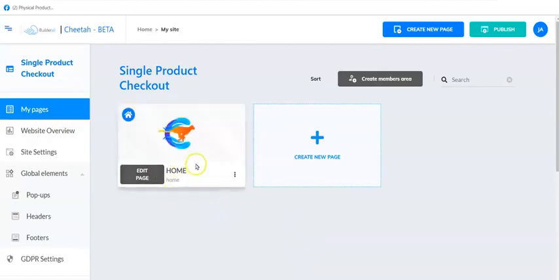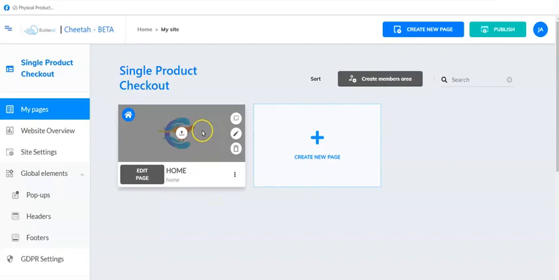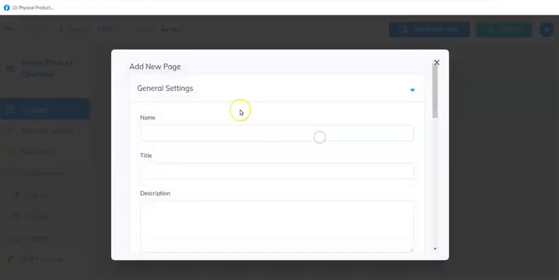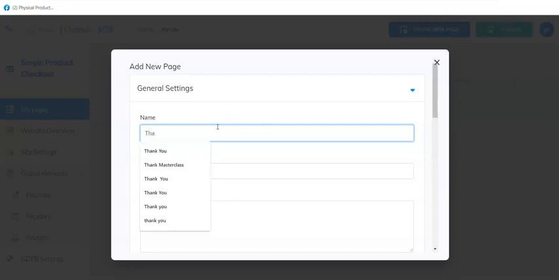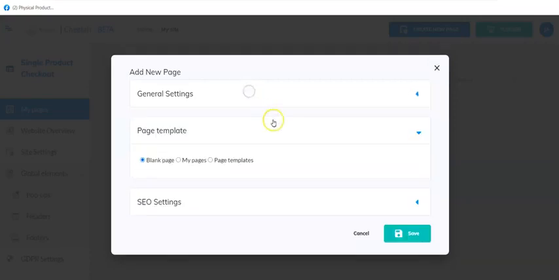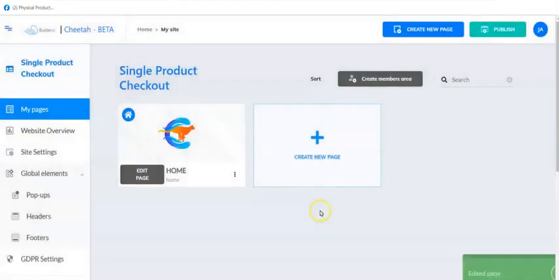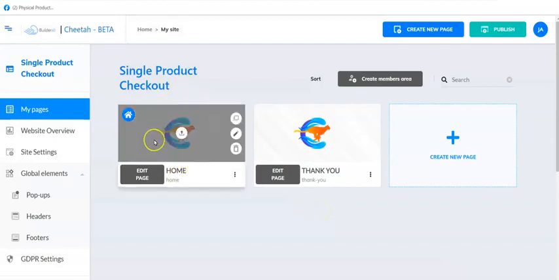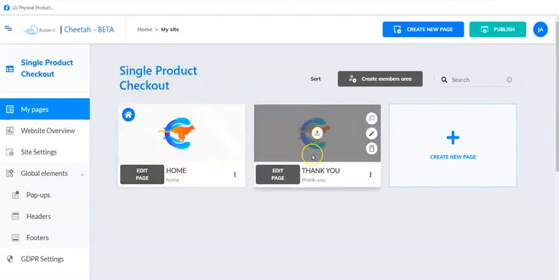In this example, we're going to use the home page as the place where your Super Checkout button will sit. And then we're going to create an additional page. I'm just going to call it Thank You. Now, why do we need an additional page? When somebody has purchased something on your home page or where your Super Checkout is sitting, it's going to redirect them to this Thank You page.